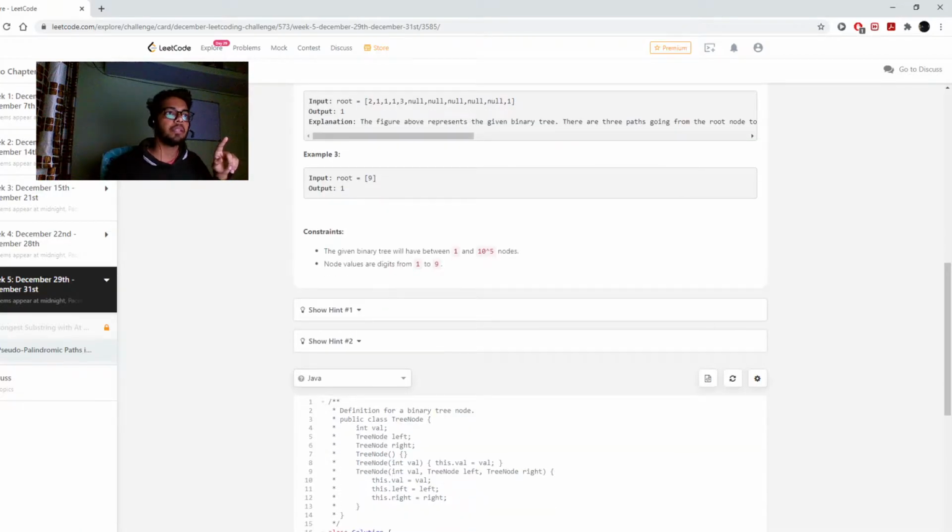Because there are at most 10 to the power 5 nodes, and there's also a hint given to you that the values are from 1 to 9. 0 is not included, remember, and from 1 to 9. We can take this as a hint.